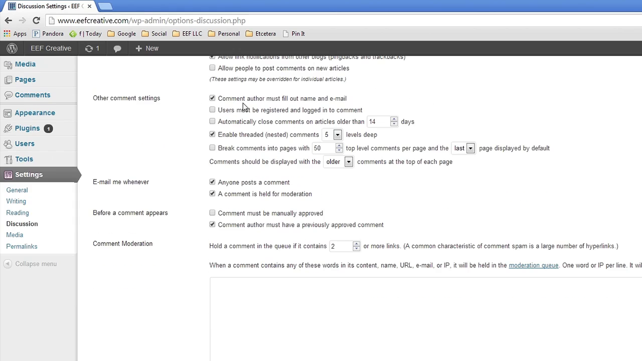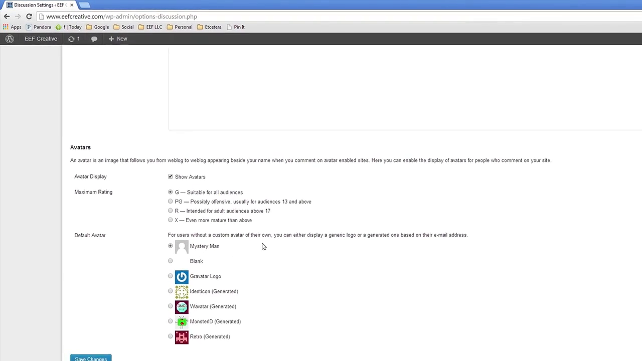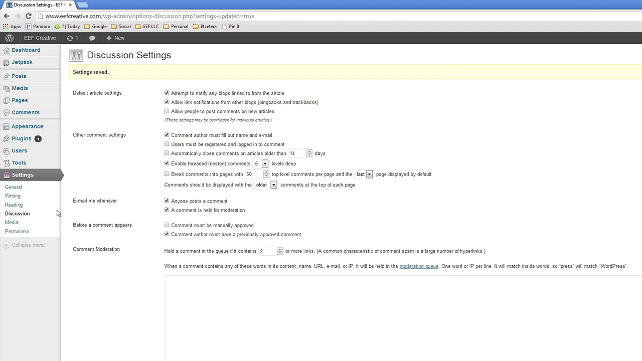I always make them fill out their name and email. That way it kind of helps cut down on spam a little bit. And I do always require them to have a previously approved comment to automatically post. So the first comment from somebody will be moderated and then it will automatically allow them to post after that. So this looks fine to me. You do have a few options. For example, if people don't have a custom avatar, you can make it like a monster, and that's fun. Let's go ahead and save those.